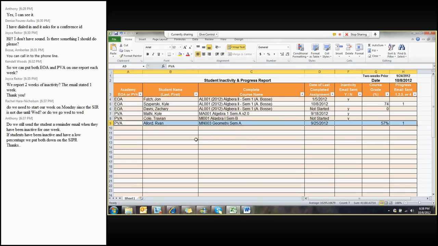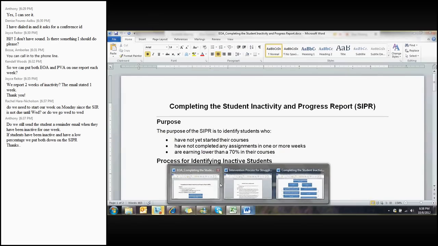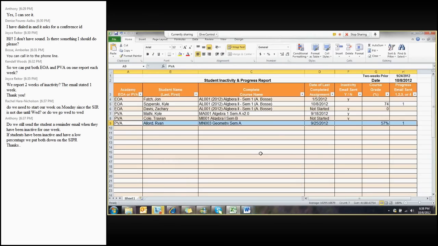So I think that is all that I have as far as the process and the form itself and how to actually do the report itself. And everyone should have all the templated emails. And I can't think of anything else. Are there other questions?